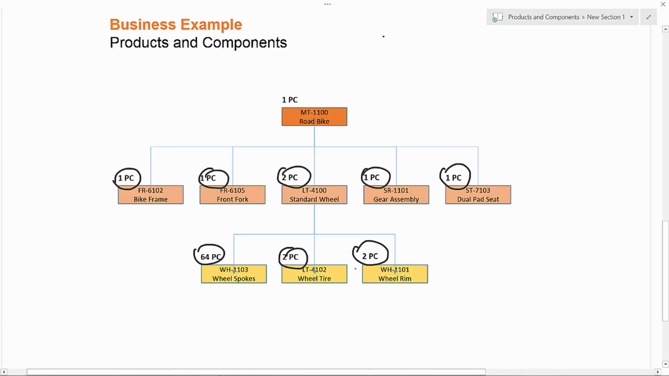So now we know more about the products and the components that your customer is using. We have an example in the MT1100 road bike. We know the components, and also we know how many components go into manufacturing one bicycle. So based on this, now let's move forward and map all of this in SAP.